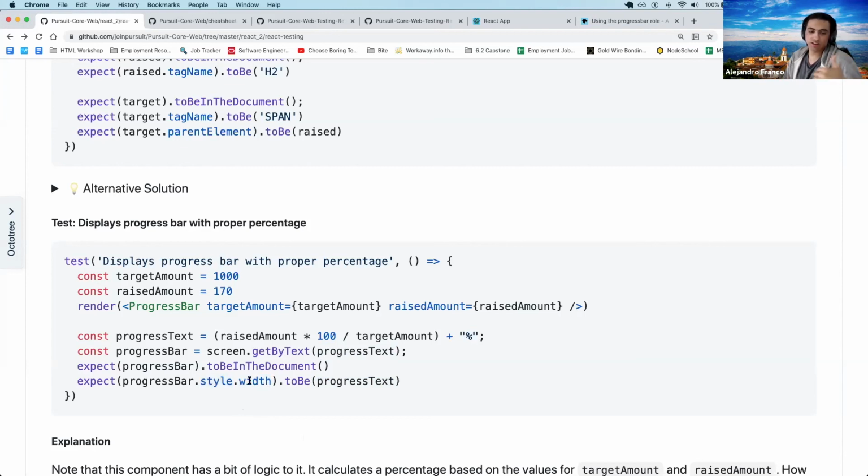I guess there's no guarantee that our element will actually show exactly 50% of the way there on our progress bar. We are just asserting that the style is being applied, that the width of the style is also the same as the progress text, that is 50%.